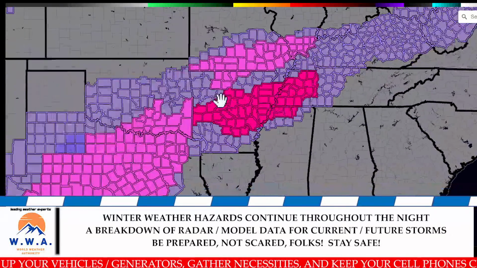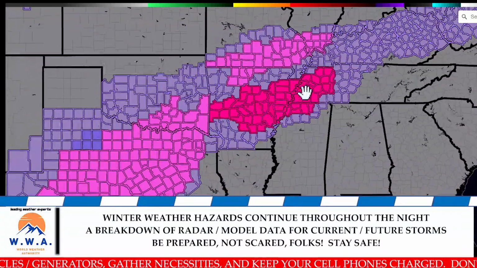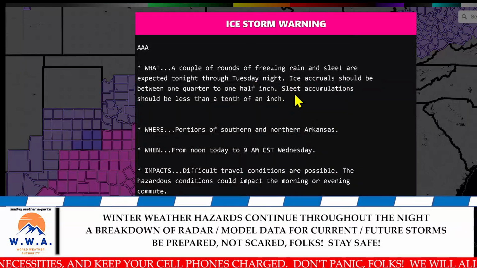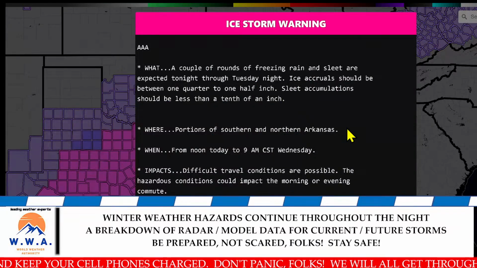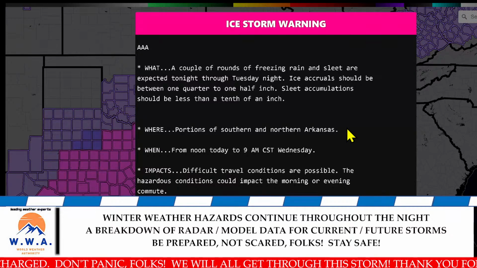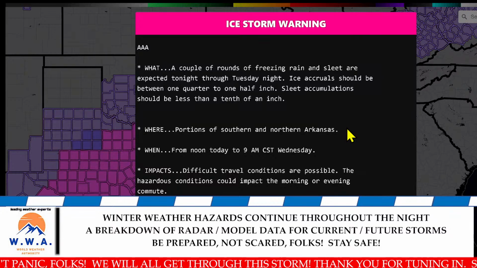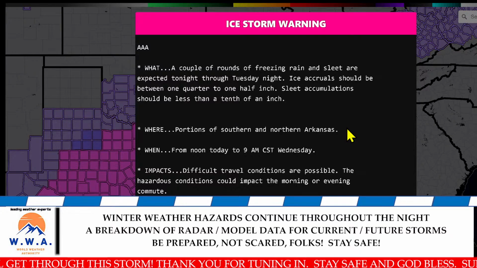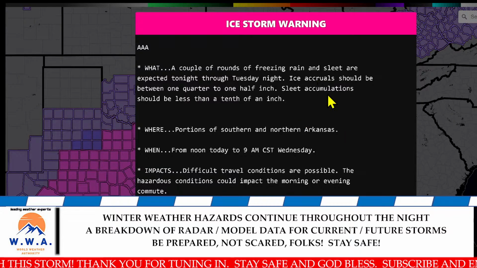Take a look at this brighter pink area here. This is a very concerning area. This is an ice storm warning. A couple rounds of freezing rain and sleet are expected tonight through Tuesday night. Ice accrual should be between 1/4 and 1/2 inch. Sleet accumulation should be less than 1/10 of an inch. This is for portions of southern and northern Arkansas.